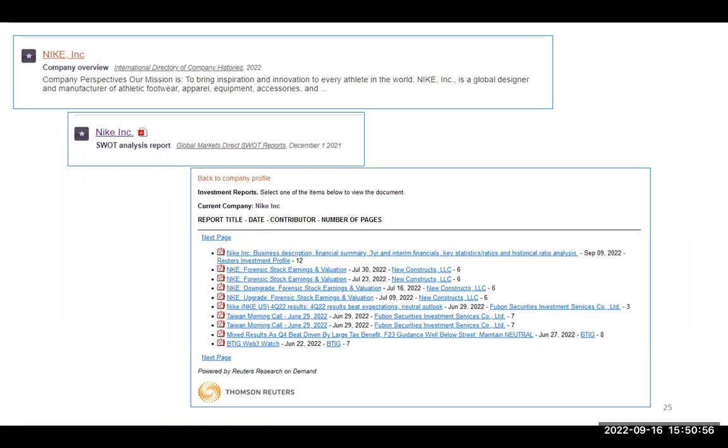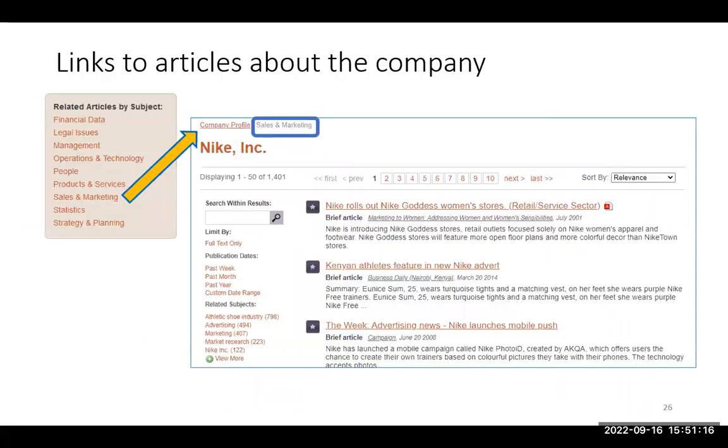Also, a SWOT report from Global Markets Direct that outlines Nike's strengths, weaknesses, opportunities, and threats, and investment reports curated by Thomson Reuters. Other available reports include Gale's Market Share Reporter and Business Ranking Annual. To get a broad overview of the business and management issues facing the company, you may click on the links to related articles by subject for legal issues, operations and technology, strategy and planning, and more. Displayed here are some of the articles from the sales and marketing section.